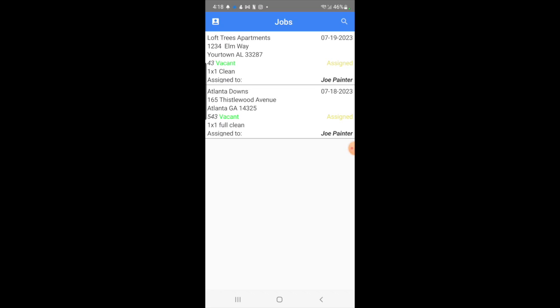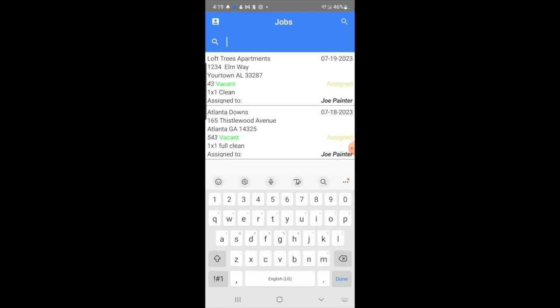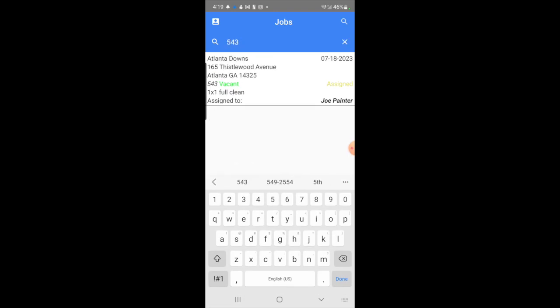When you first open the application, you'll see the jobs list. These are all the jobs that are associated to you. If this list happens to be long, you have the opportunity to filter this list by hitting the magnifying glass in the upper right-hand corner and typing in, let's say, unit number. And it will filter out based on what you've typed in.